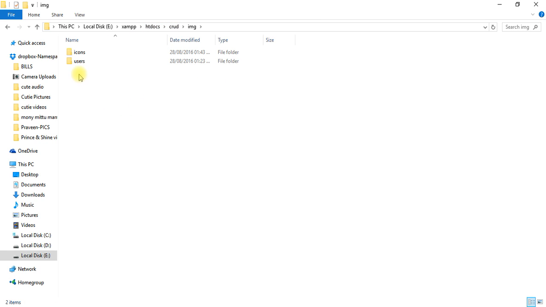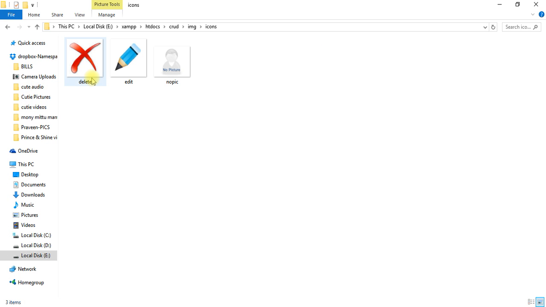Okay, so you can go to my area like htdocs crud. In that images we have something called icons, and we have edit, delete, no pic. If I go to edit, this is a JPG file of 225 by 225 width and height. This is also 102 by 102 width and height with JPG extension.